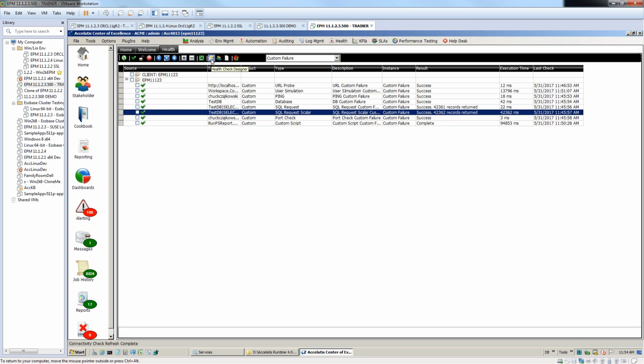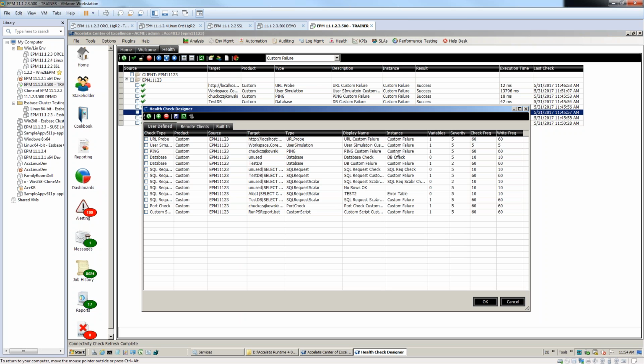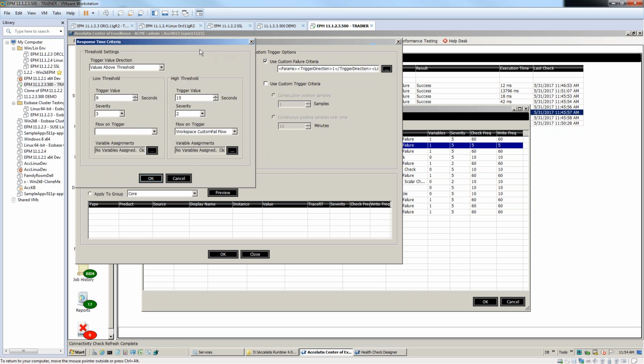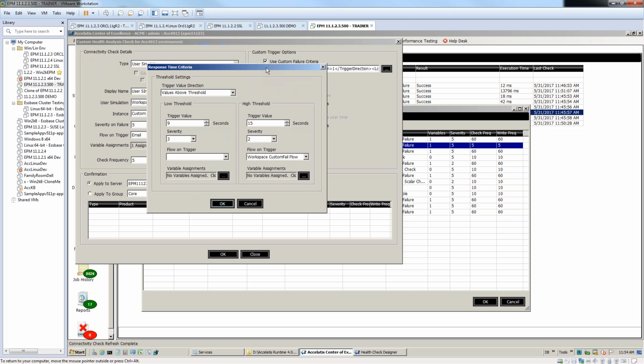So if I were to go ahead and configure some of these, and I'll take this one for instance, user simulation. Normally I want to see if that passes or fails, right? And if it fails, I want it to send an email or do whatever I want. In this case, I selected custom failure criteria at the top. And if I hit my little ellipses over here, you can see that I now get my dialog to set up whatever custom failures I want.